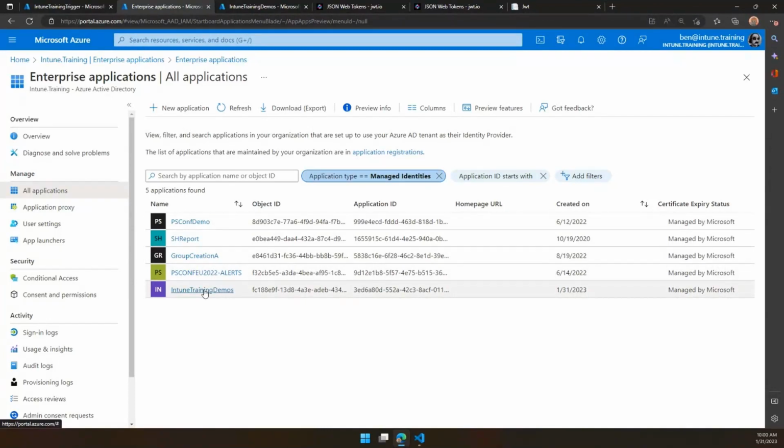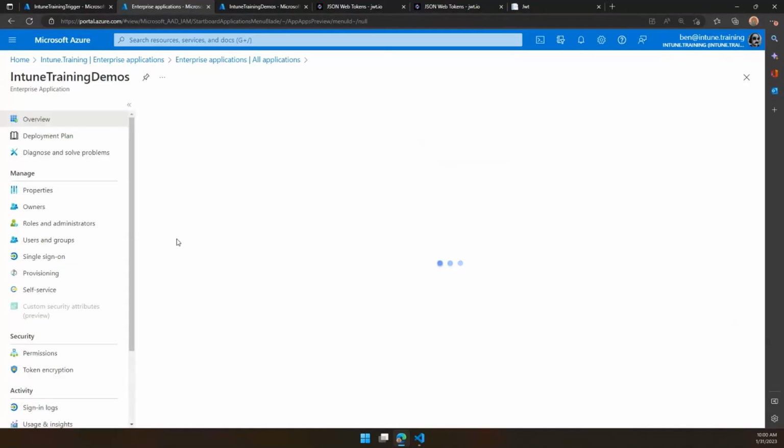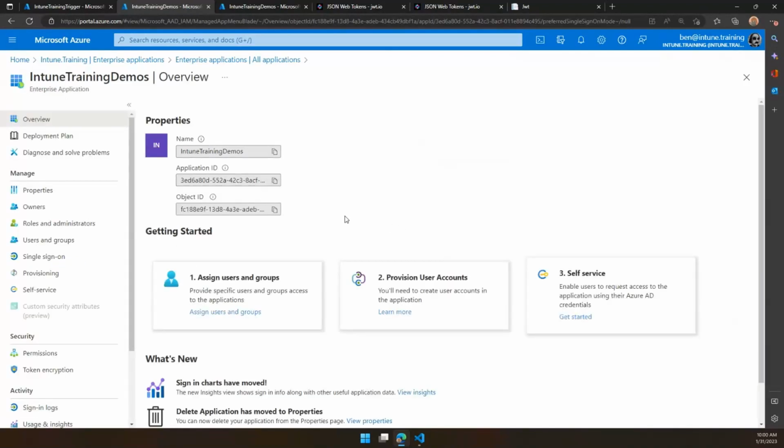We're going to go into Intune training demos. And just to confirm, if I go in here and grab that object ID, so FC188, FC188. So this is the matching one. We're going to go in. So this is my identity. This is just an account that exists. Again, you can't reset the password for this. You can't do anything with it. You're not meant to really touch this.